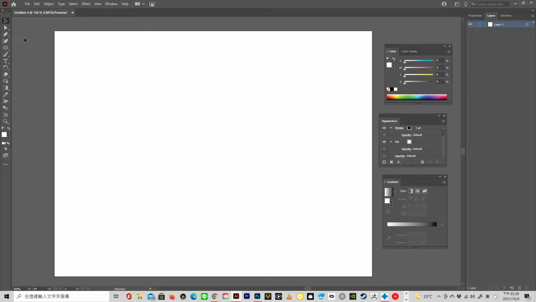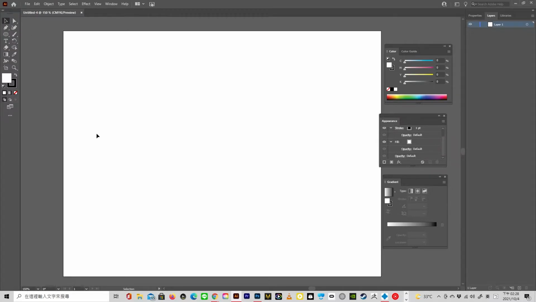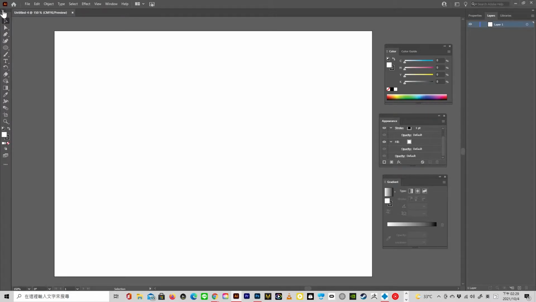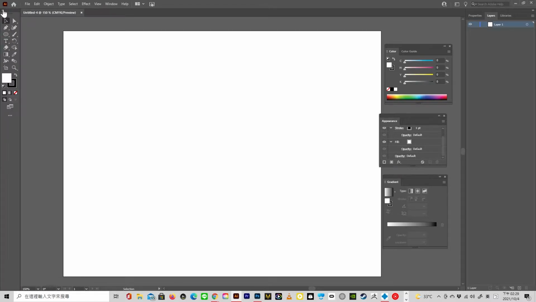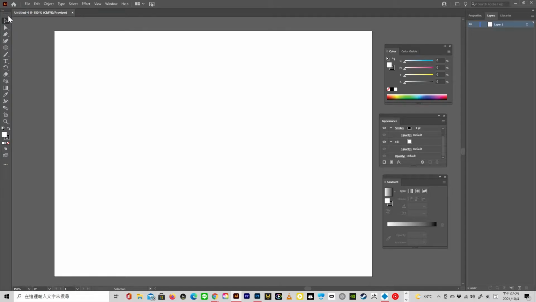Maybe your toolbar will sometimes be in two rows, such as this. That's because of this little triangular icon on the upper left corner. If you push it, it'll be in two rows. I prefer it in one row.